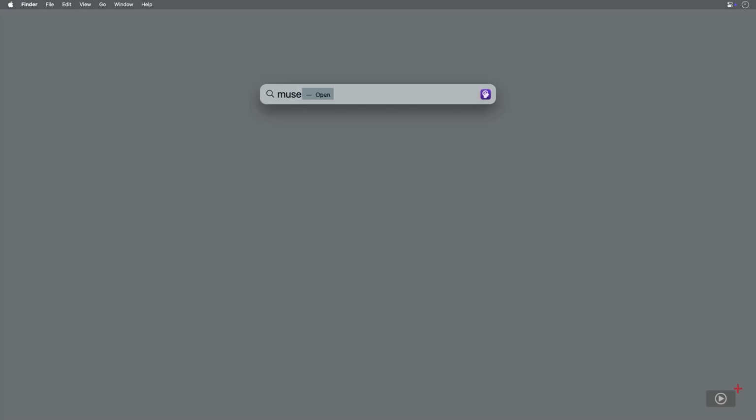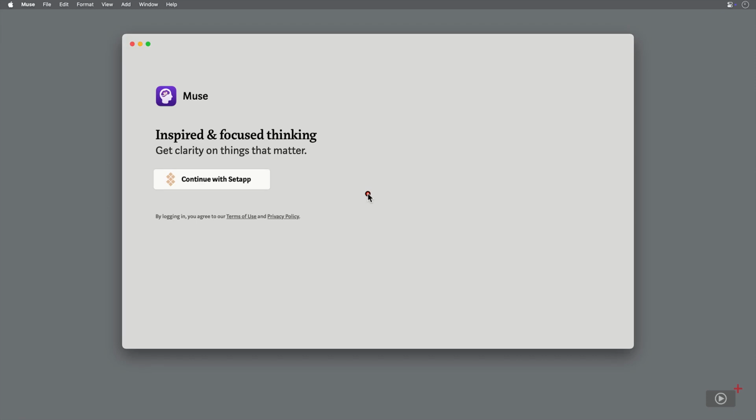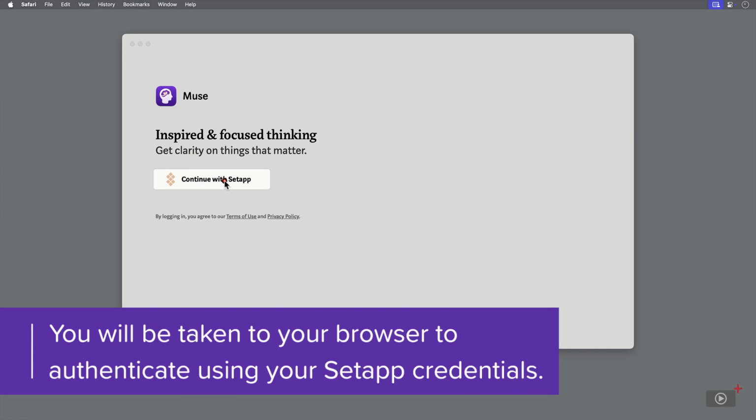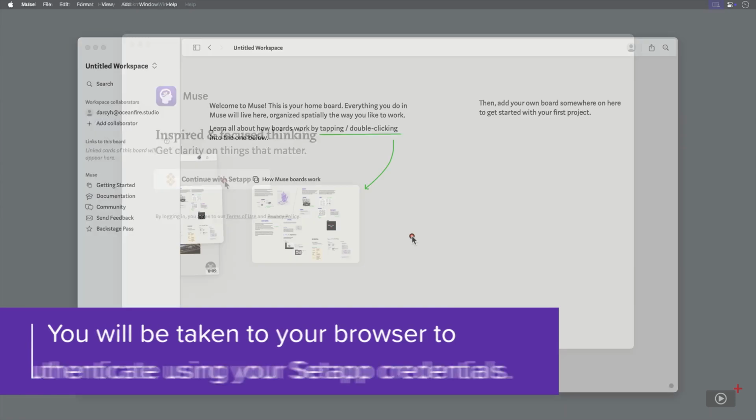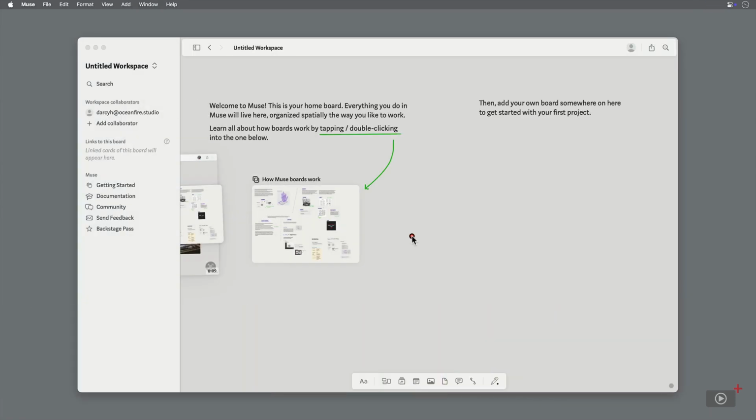If you're using Muse through Setapp, you can sign in here, and it will automatically give you Pro access through your subscription. Muse opens with a demo page that outlines a lot of its amazing features. But we're going to be more interactive in this video, so I'll start by creating a brand new workspace. Feel free to check out this page in your own time though.